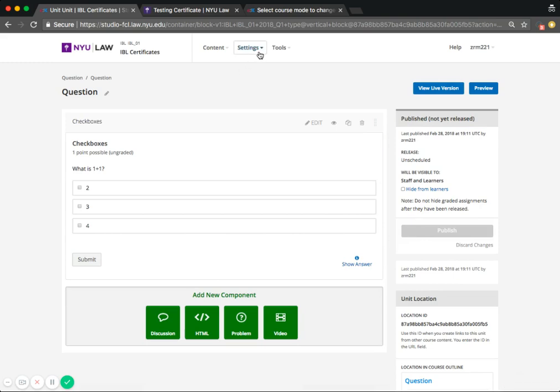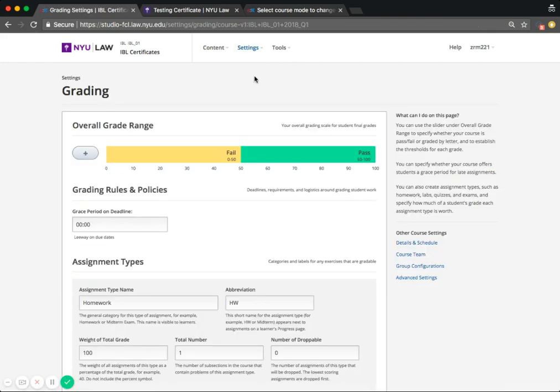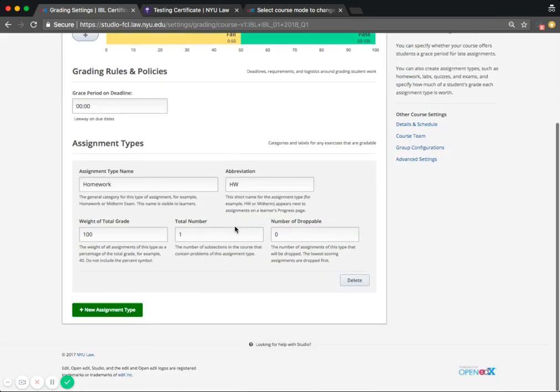And then in terms of a grading policy, I'm going to go to settings, grading, and I'm going to see here, so my overall grade range is going to be 50-50 pass-fail, which is fine. And I'm only going to have one homework assignment, so the only thing that I'm going to have here is one assignment type. And I'm going to have 100% of the total grade. That's going to be the weight of that grade. So my one question is 100% of the grade.